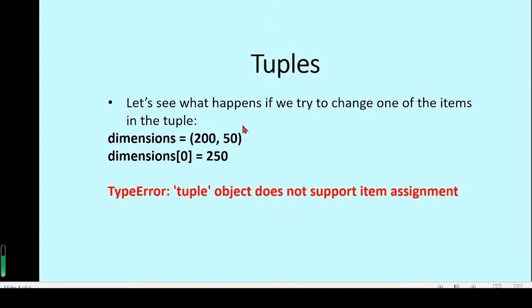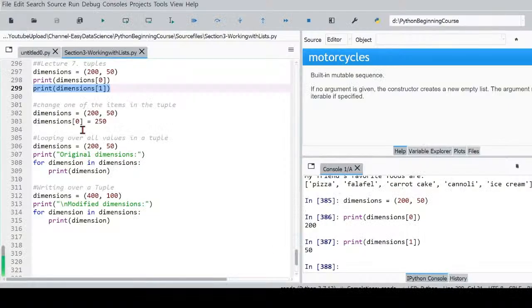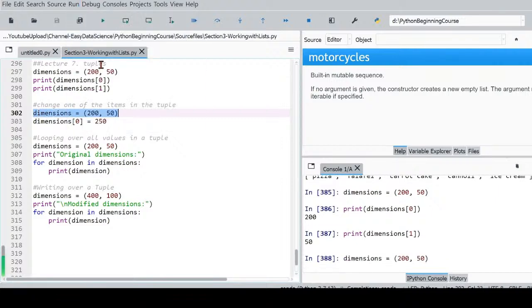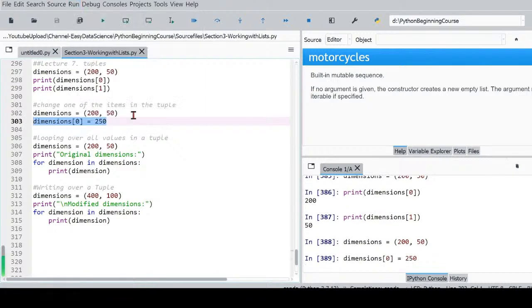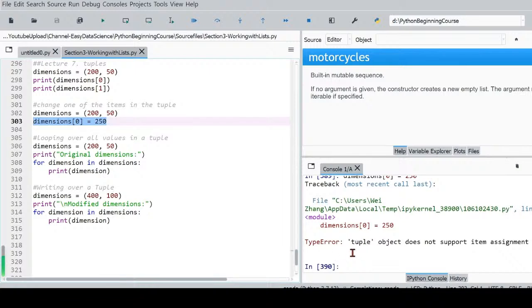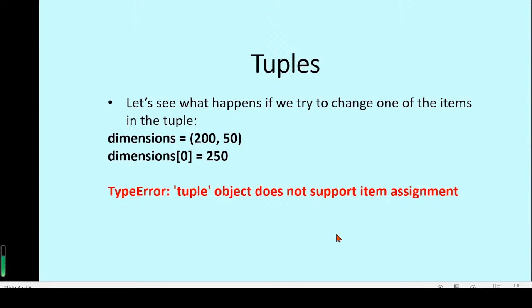And let's see what happens if you try to change one of the items in the tuple. So if we set the first element to 250, Python will raise an error. So we create this tuple first. Then we try to assign a new value, changing one element. Then: TypeError, 'tuple' object does not support item assignment.